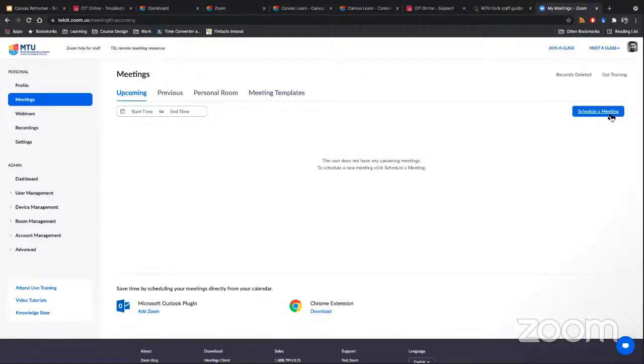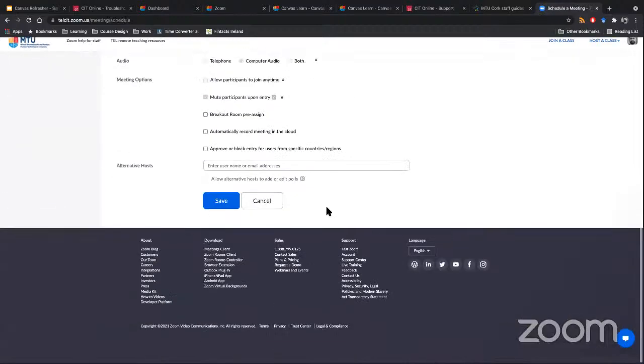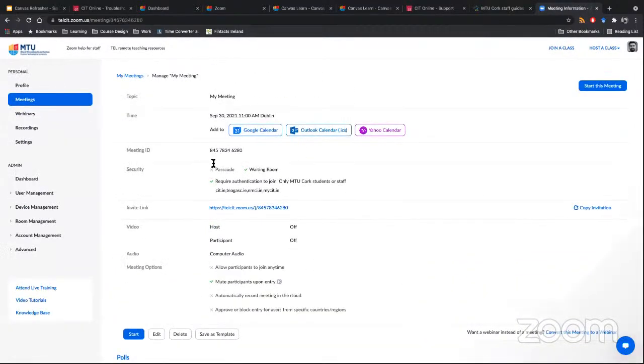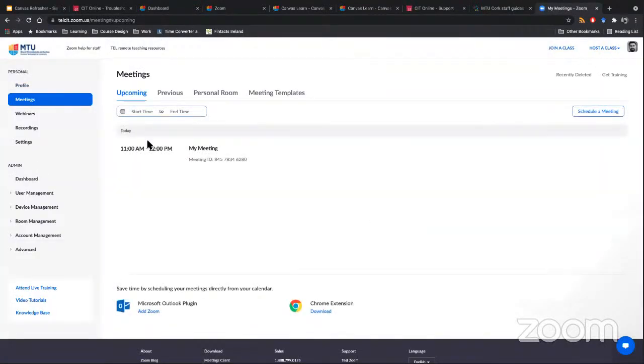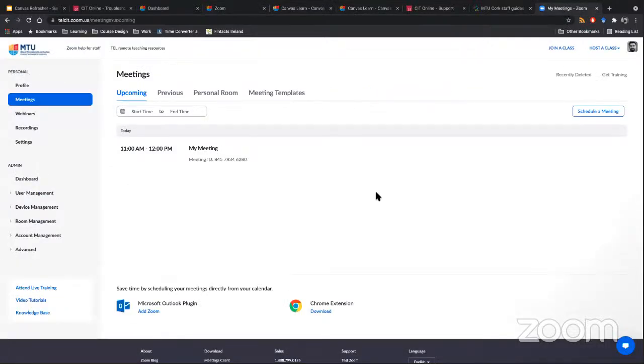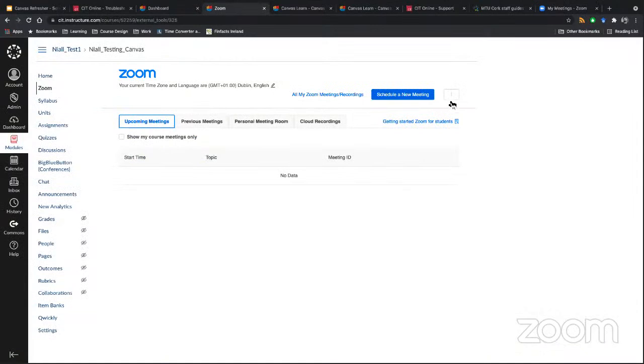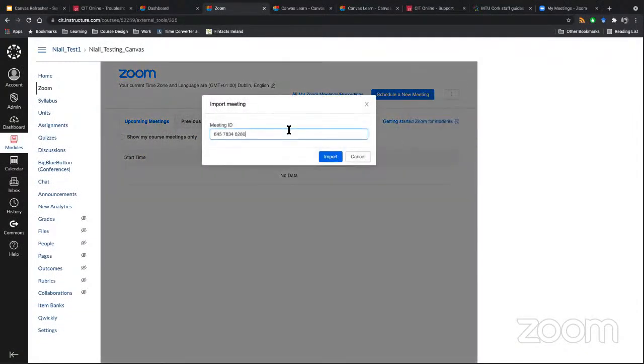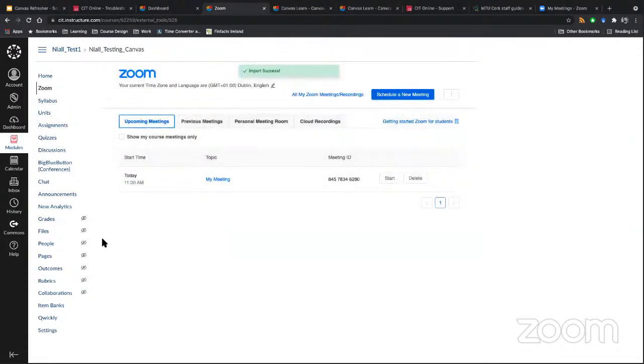So let's say we'll just schedule a meeting here. Okay, my meeting, save that. And we'll see in my meetings then here that I have an upcoming meeting. When I go into my Zoom tab here, I obviously have nothing. But if I've scheduled a meeting on my online profile or directly from my Zoom application, then if I take this meeting ID here, copy that, come over into the module, import meeting, and import that, it'll add that to my module. So now students can see that from their module when they log in, and they can see it from here. Also for me, when I come into here, I can actually see that.